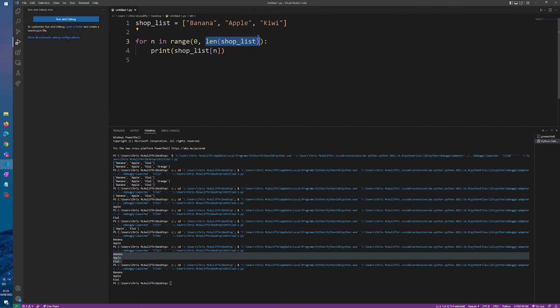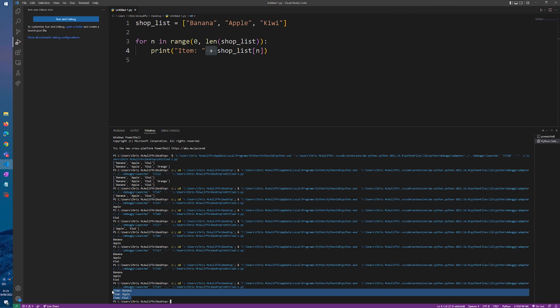The useful thing about this is I can do stuff with each item in the list equally. For example, if I want to add item to the front, I can write item plus shop list. So remember, you can use a comma here. There we go. Because I'm running through each item in the list, I can concatenate inside my print statements, and it will join them to every single one. This is a useful way of changing or modifying every item in the list with very few lines of code.